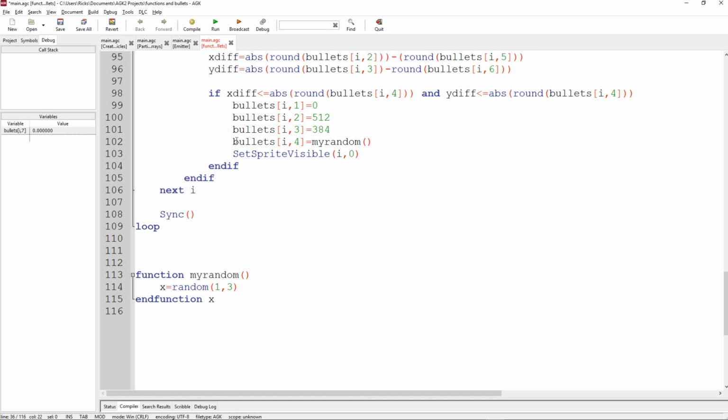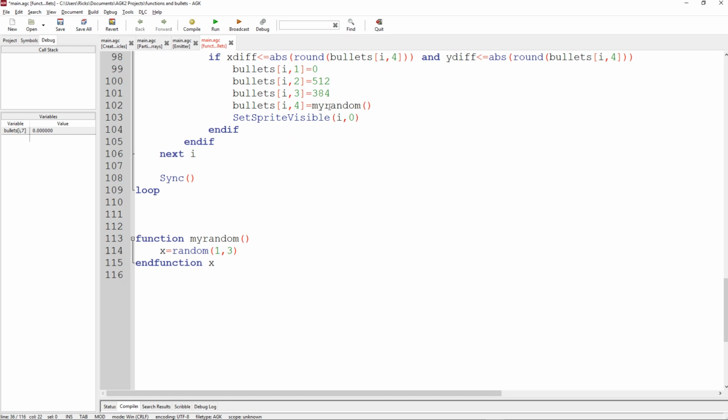Here's the little function. Here where we're doing bullets I, 4 equals my random, that will call the function, and the function will do what it does. It says x equals random 1 to 3, so it picks a random number between 1 and 3, and it returns it back in x, and that x then goes into bullets I, 4. We'll do more on functions in a later tutorial because they're very important and they will make things much easier for you once you get to use them.